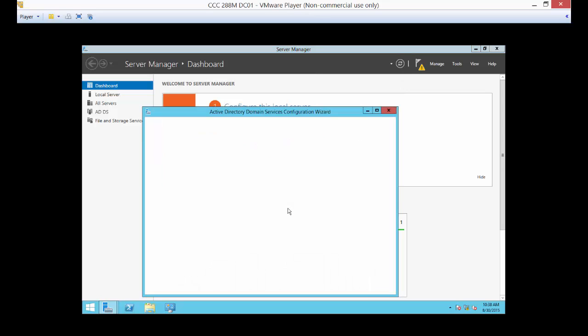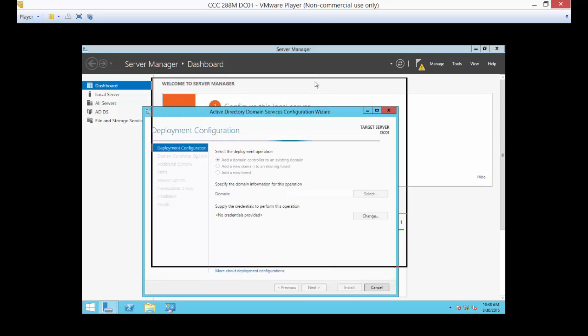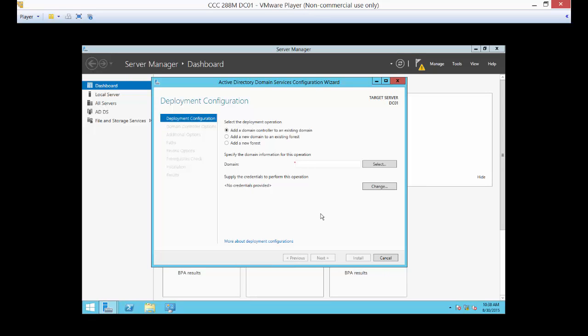So now a wizard comes up, and this looks very similar to the 2008 part. So if you've done that in an older class, then it'll be fine. So we're going to add a domain controller to an existing domain. No, we're not doing that. We're creating a brand new forest. So let's go ahead and call it widget llc.internal.